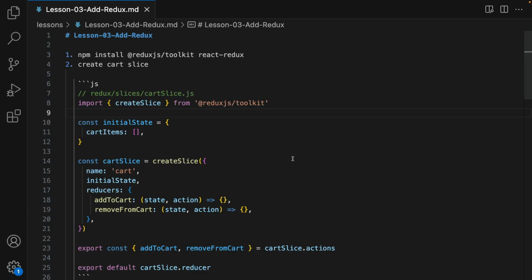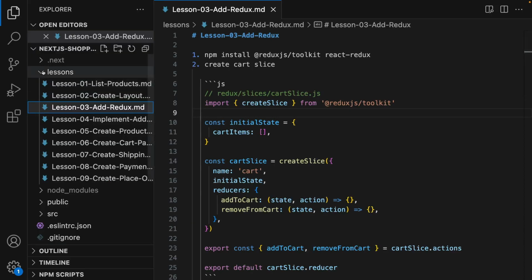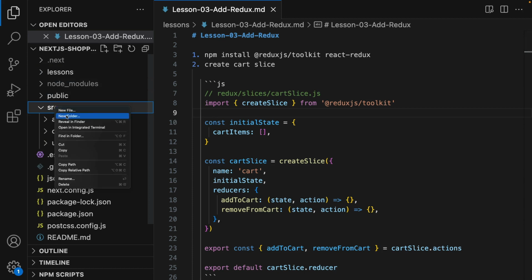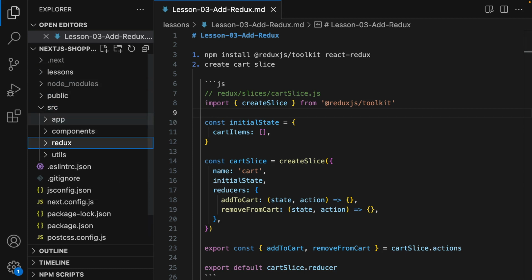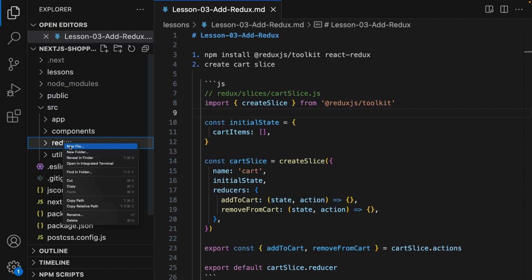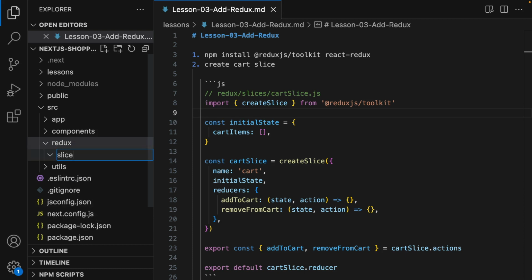In this lesson, we're going to add Redux to the project. Redux is a state management, and we're going to use it to manage the items in the cart. Let us start by creating a Redux folder inside src. Right-click, new file, Redux. Inside Redux, create a slices folder. We're going to use Redux Toolkit. That's why we need to create slices to slice states there.